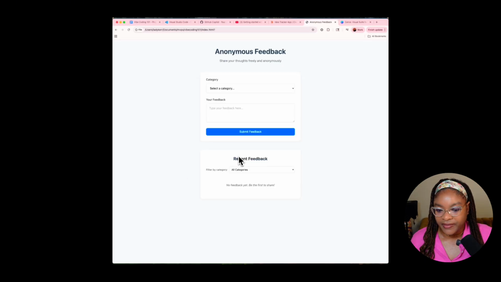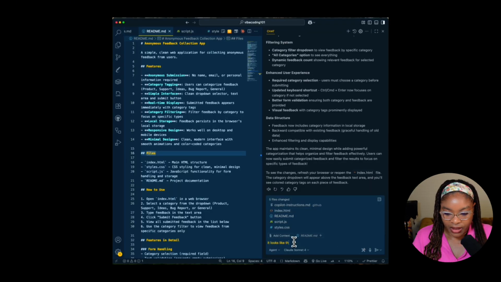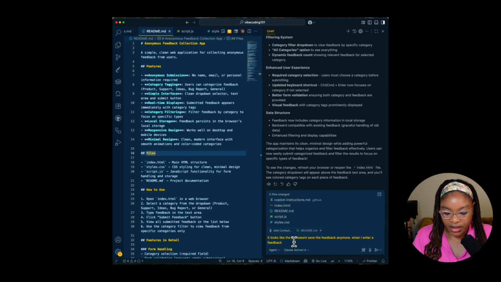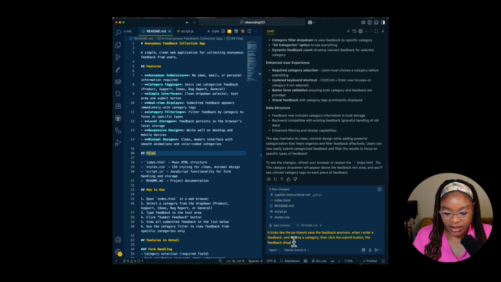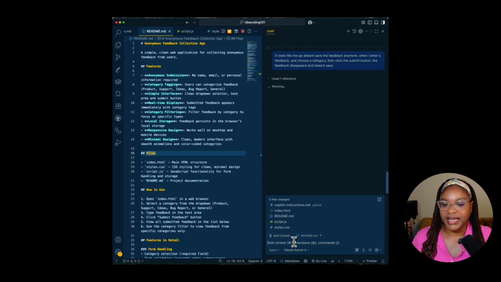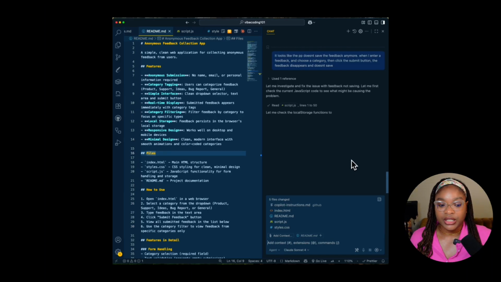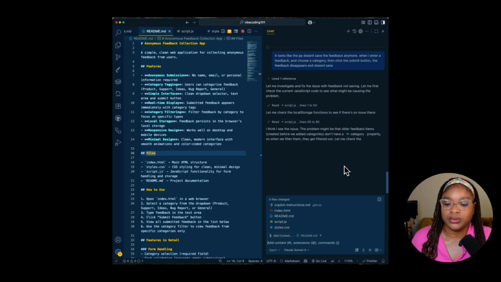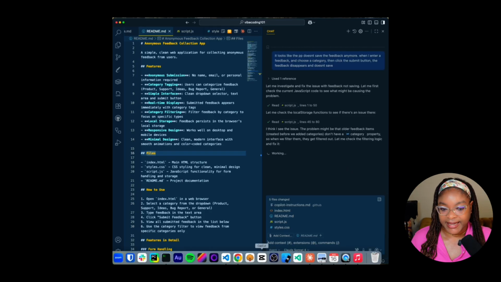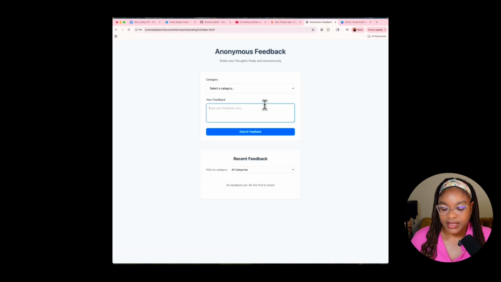So before we give into the vibes, let's say more: when I enter a feedback and choose a category, then click the submit button, the feedback disappears and doesn't save. So I'm not using any advanced prompt engineering methodologies. I'm just talking, just to show you that you can just talk to the app and tell it exactly what's wrong. Because right now it's not working. So let's see what we get.